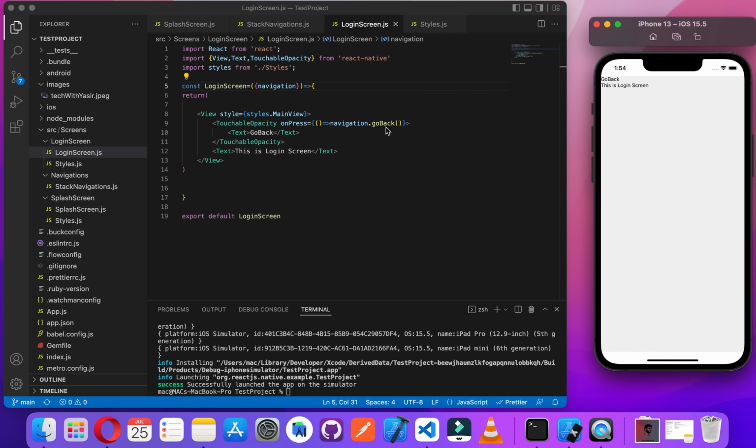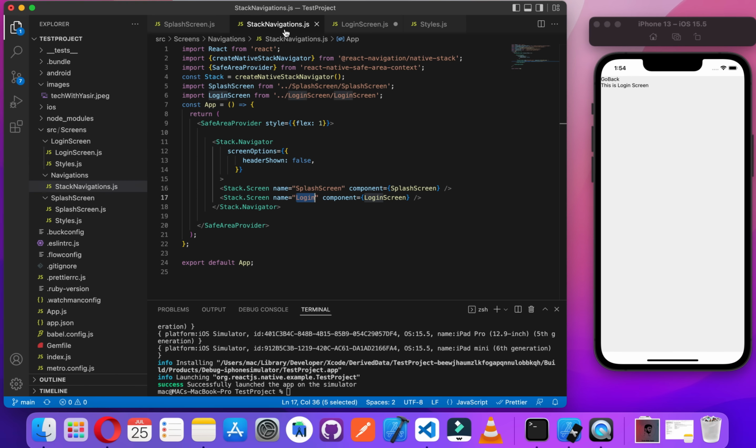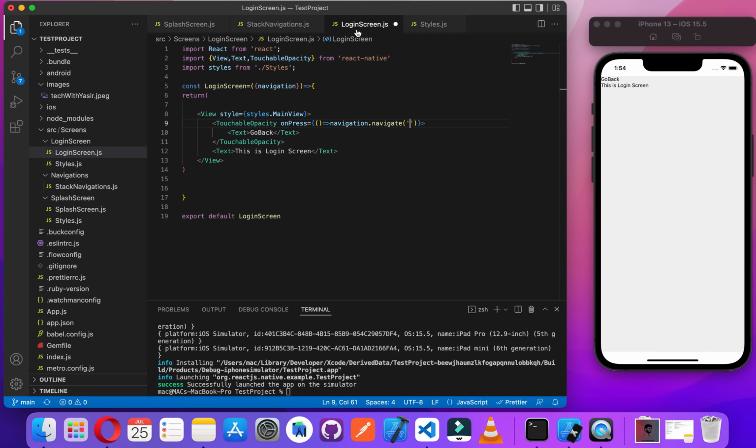You can also write here the name like navigate, and here you can write the name. This is splash screen. The same functionality, you see. So you can use both goBack and navigate. So this is the functionality of stack screen. In this way you can write and make any type of buttons, move to any screen, and can go back and also go to any other screens.